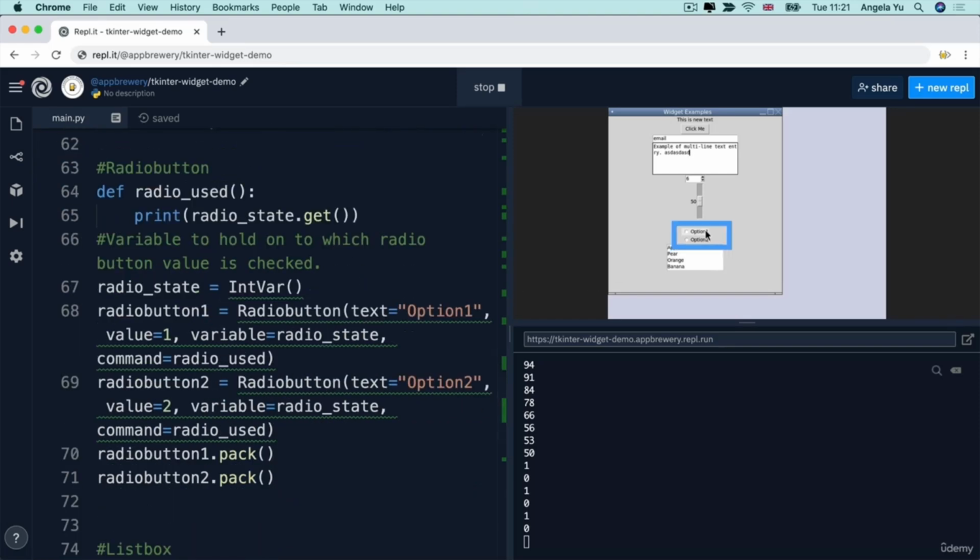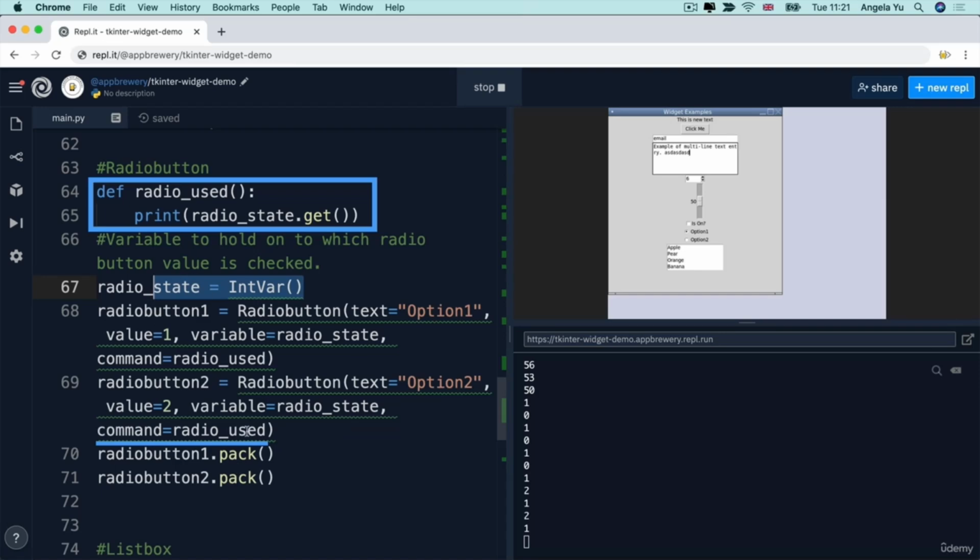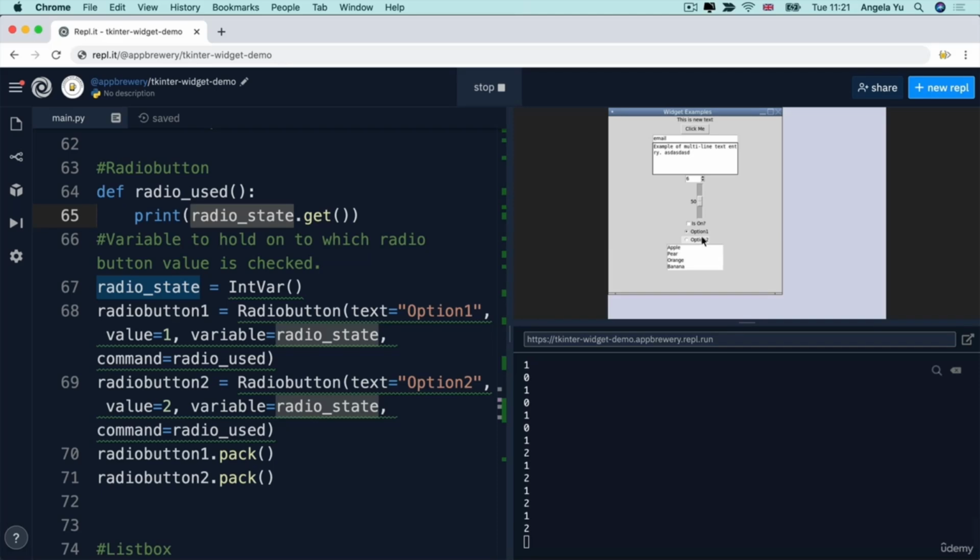Now, radio buttons are useful to pick between different options. So normally you'd have a number of options and only one of them can be selected at any one time. So in this case, what we do is, again, we create an IntVar and we tie that var to each of the radio buttons that we create. And then we give each of the radio buttons a value. So this one has value 1, this one has value 2, and they're both tied to that radio state IntVar. And then when that button gets changed, then we can actually get hold of the radio state by calling radio_state.get, and we get whichever value it is that's currently selected. So option 1 or option 2.